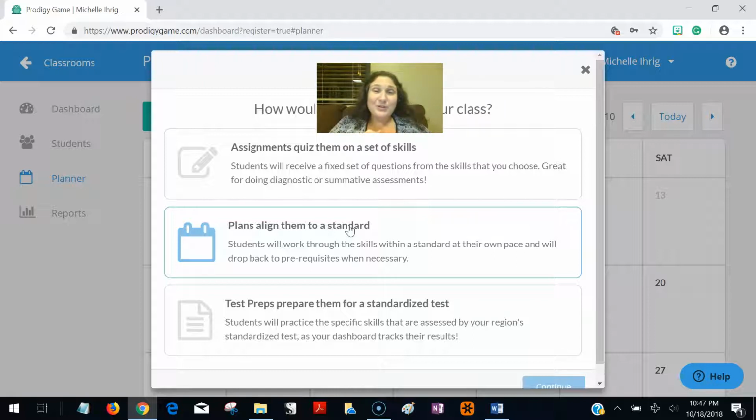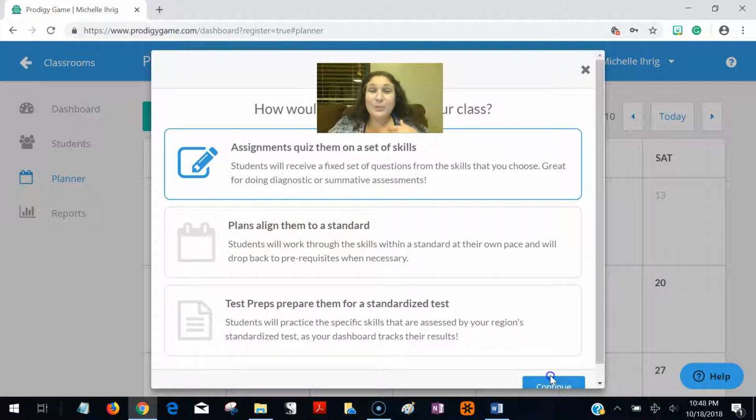And then if you have students who are going to be taking standardized tests, the test prep brings in specific skills related to whichever tests they're taking. In this case, I'm going to just do plans, align them to a standard. Actually, I'll do the first one so that we can see how you can pick different standards.